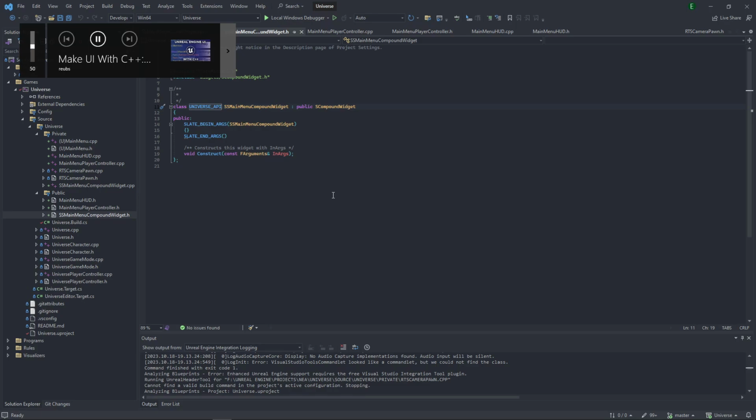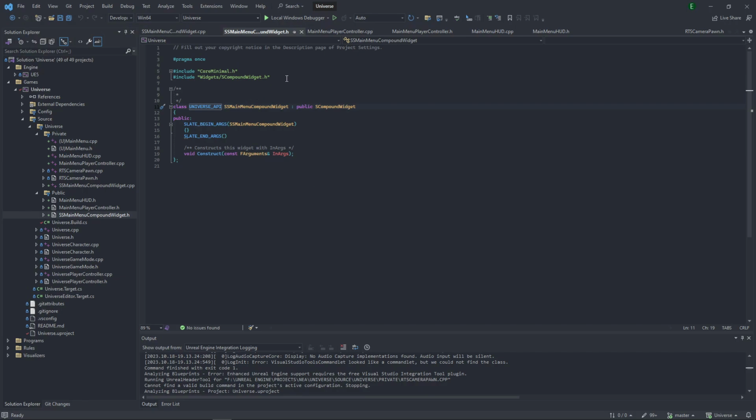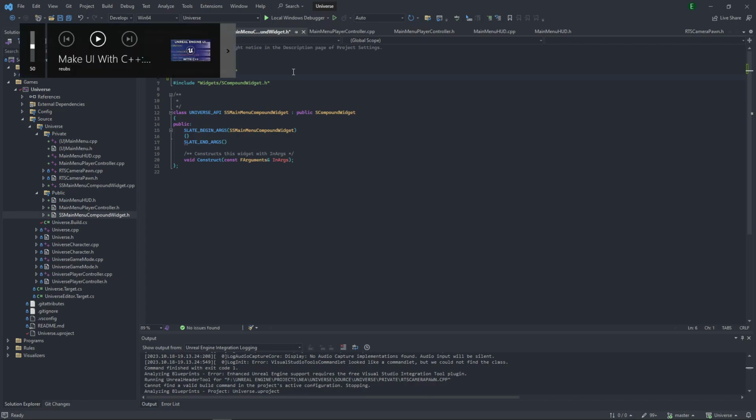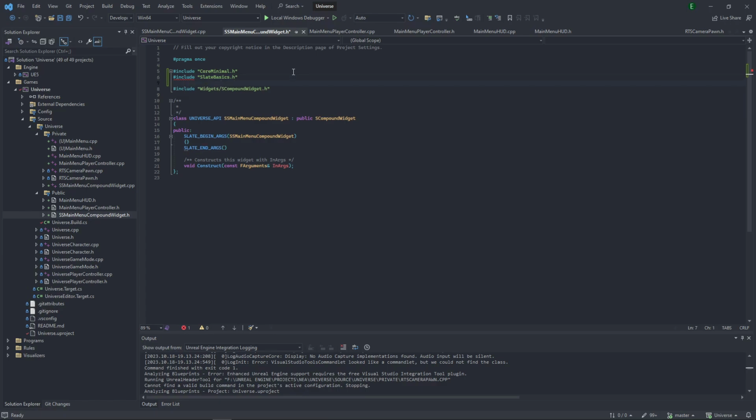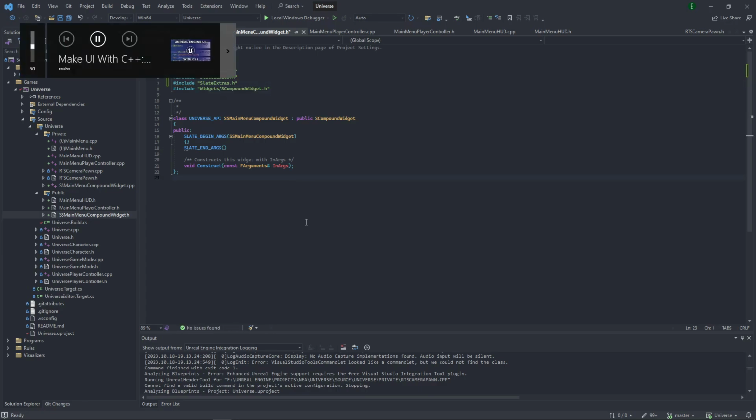And we're going to include a couple of Slate header files here. So let's do that. Okay. And now we need to talk about compound widgets. So we need A6.h and SlateExtras.h. So you want your main menu to inherit from compound widget.